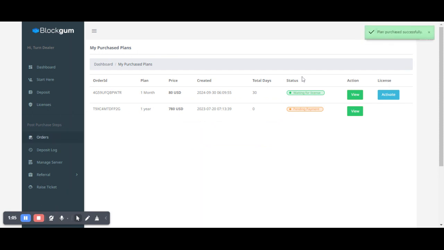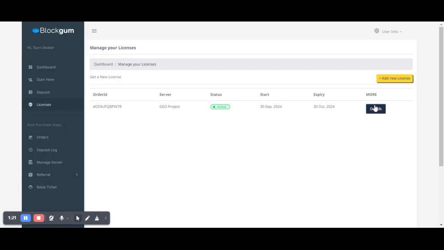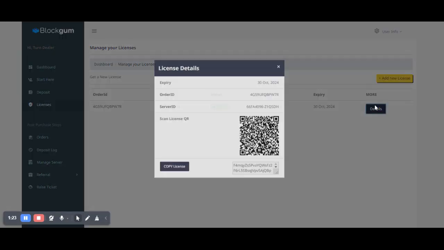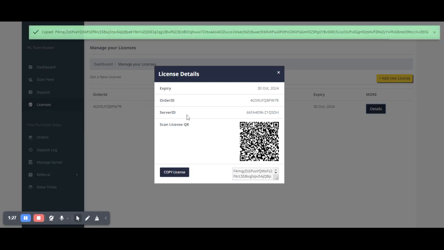I'll have an active order here, and it's saying waiting for license. So I will click on activate. From here, I'll select my project name, server name, and click activate the license. And from details, I can copy the license. This is my license key, and I can paste it on the Blockgum installation.